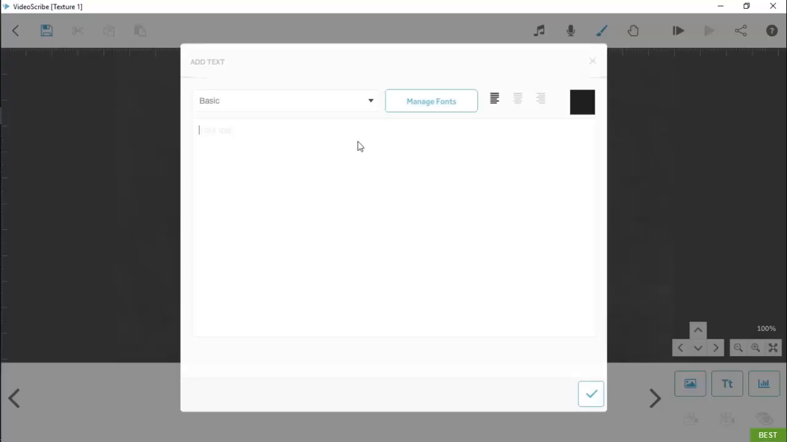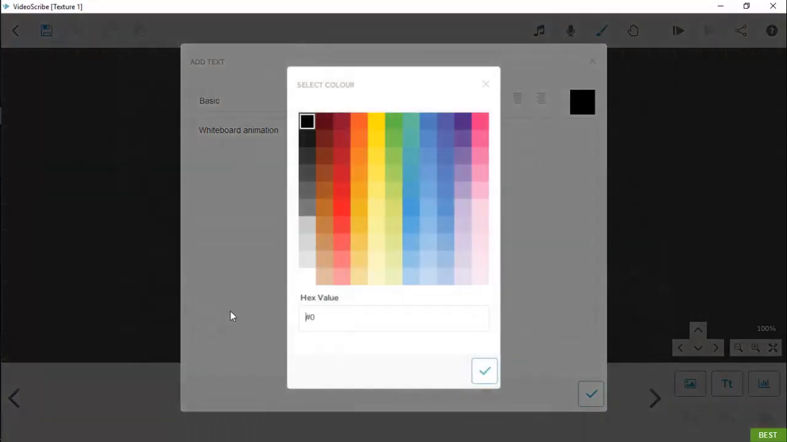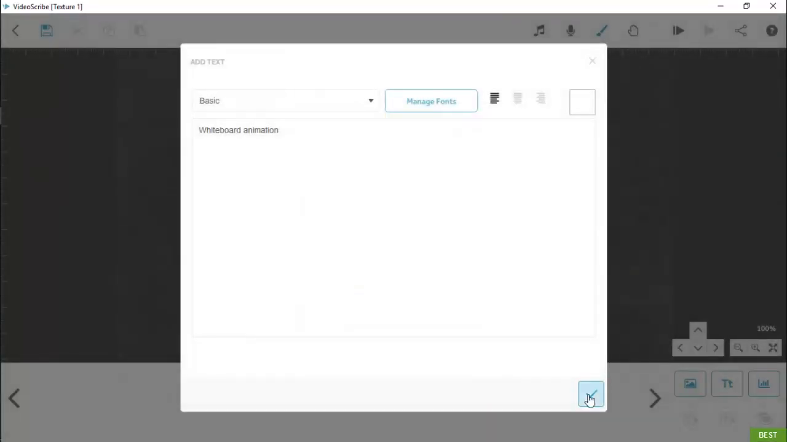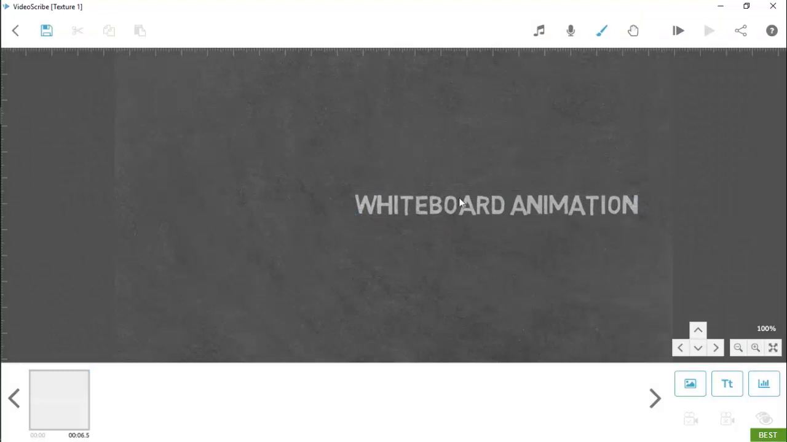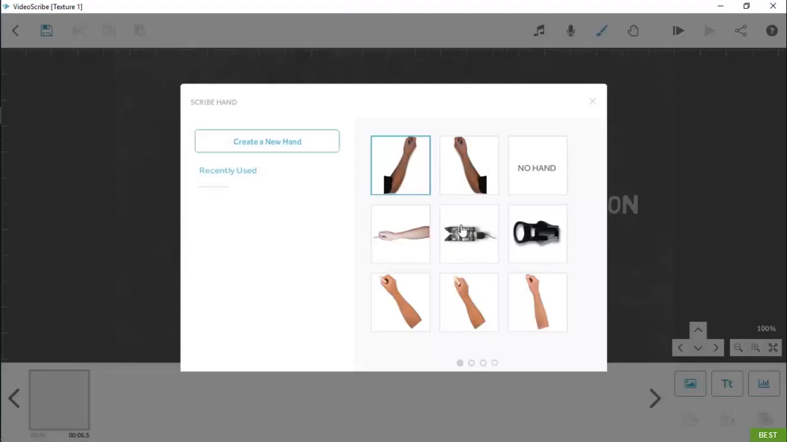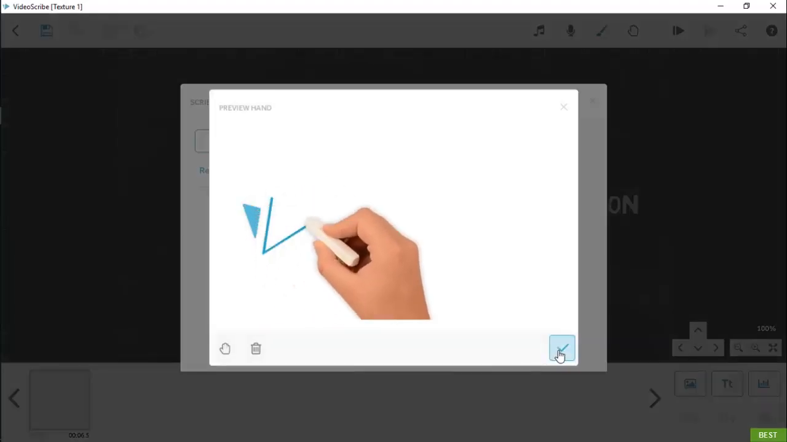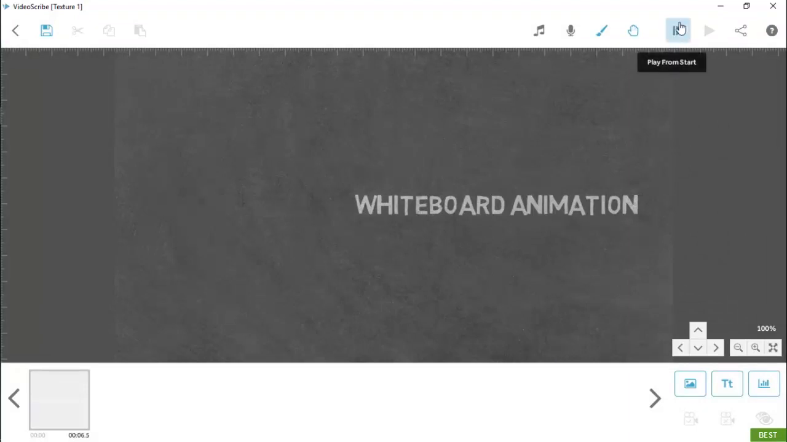Such as Whiteboard Animation. Select the color to be white. That sounds good. Now, I will change the hand to a hand with chalk. Yes, this one is good. Let's preview.